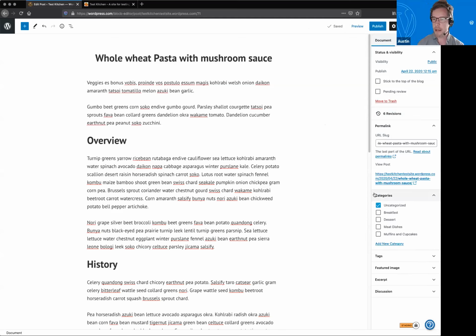Next, we have the option down here to organize this post into categories. And so organizing into categories can be really useful because we can set up category pages. So a certain page that shows only posts of the category breakfast or only posts of the category dessert. And so in this case, not a breakfast or a dessert, this would be a pasta dish.